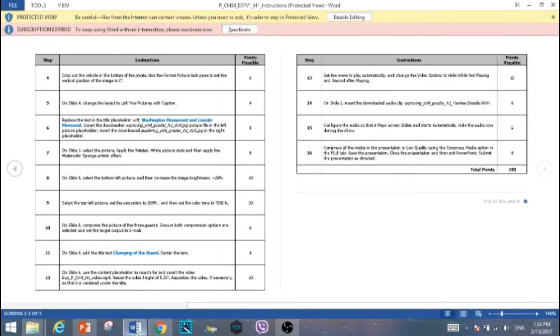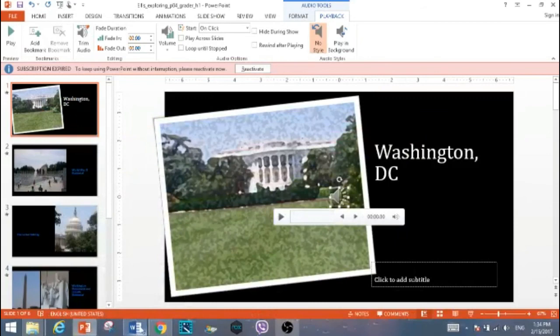And of course we're going to configure the audio so that it plays across the slides and starts automatically, then hide the audio icon during the show. Alright, so to do that we're going to go to the playback tab. We're already on the playback tab. Set to automatically, play across slides, enable that, and hide during the show, enable that too.